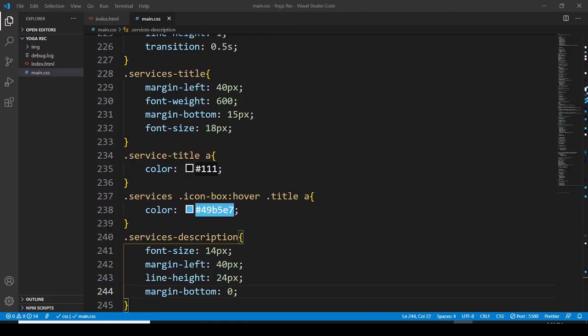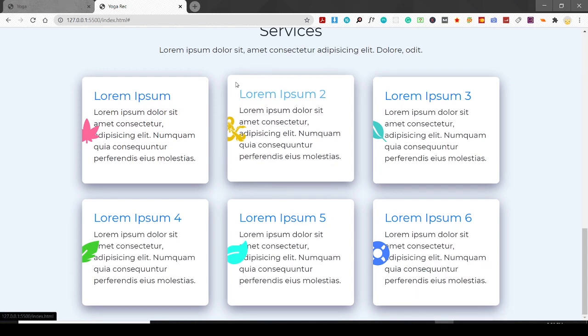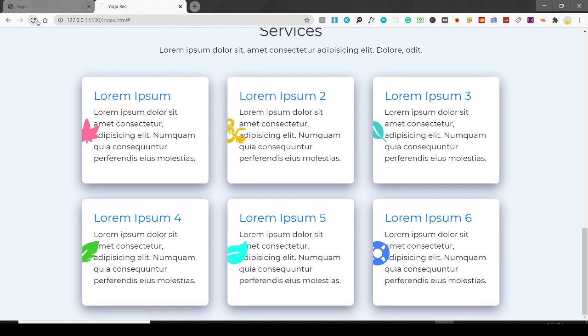There would be a problem somewhere. Let's check. Services description and the title. Again, the title didn't even change the color. Services title. Again, the title, it didn't change.